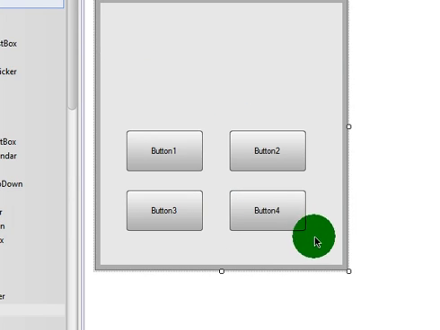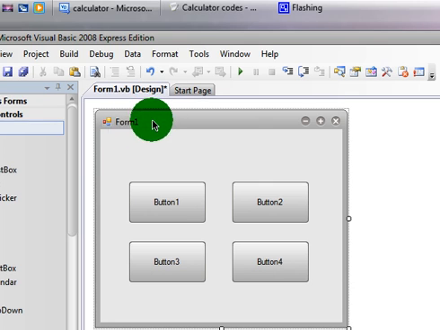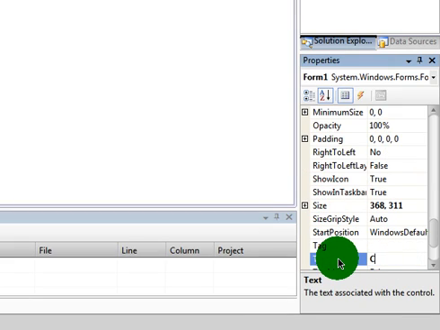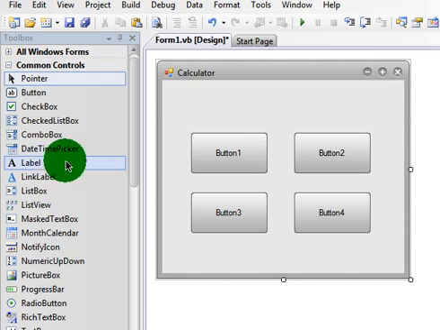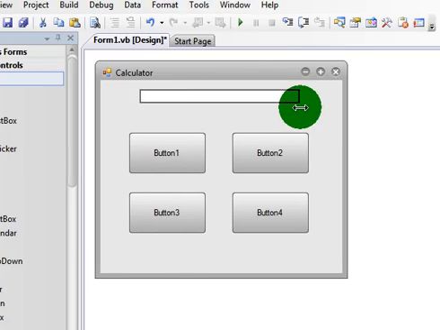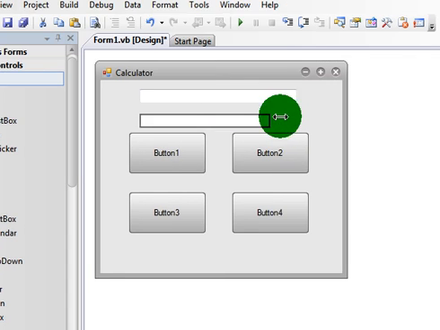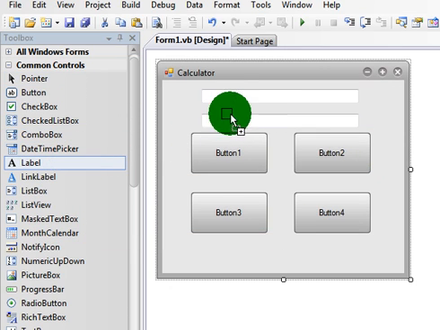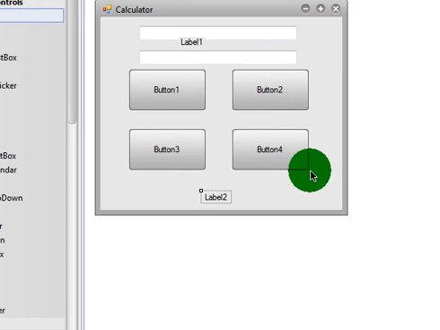Alright. After you have your buttons rearranged, if you want to rename the Form1, just click it, name it to whatever you want. I'm going to name mine Calculator. Alright, now you have that, you want to have 2 text boxes. Alright, you want to have 2 labels now. Label 2.